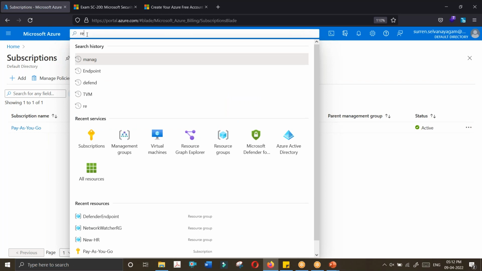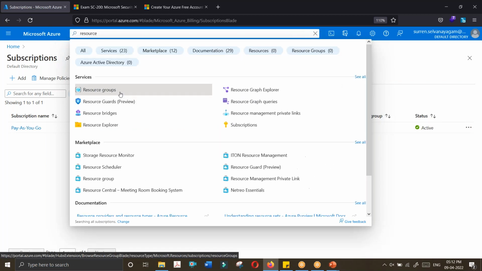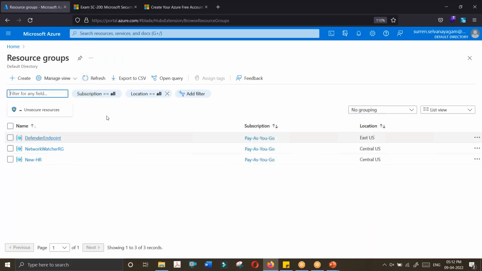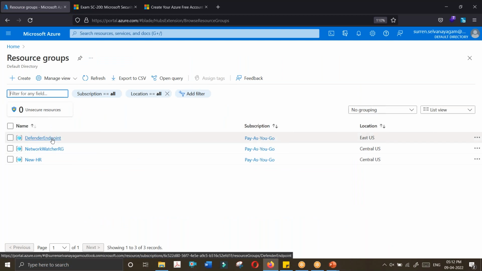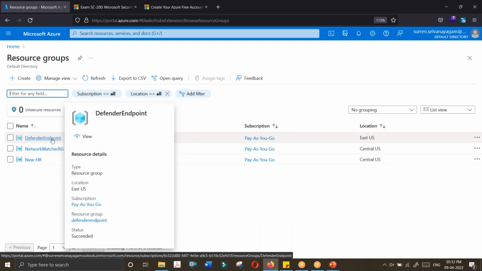Then we have the resource group. We are going to shortly create some stuff. I'm just giving you an overview. This is the resource group. This is a logical container basically where you can hold things inside it. You can create different kinds of resources.